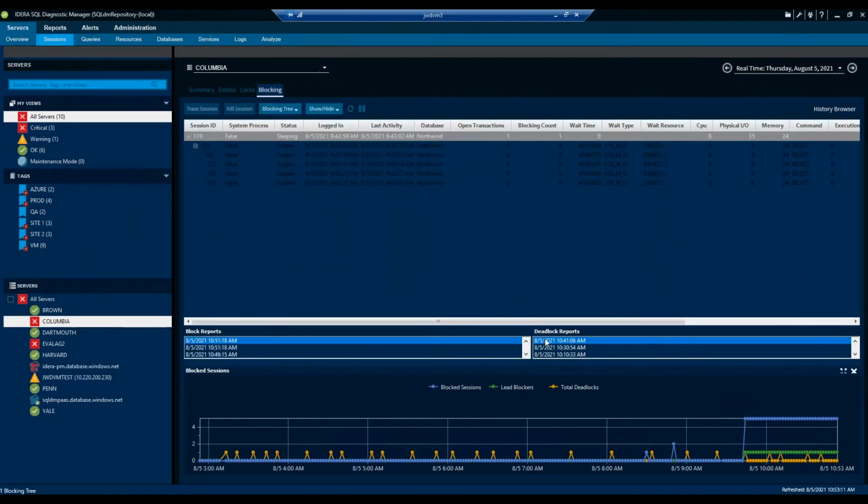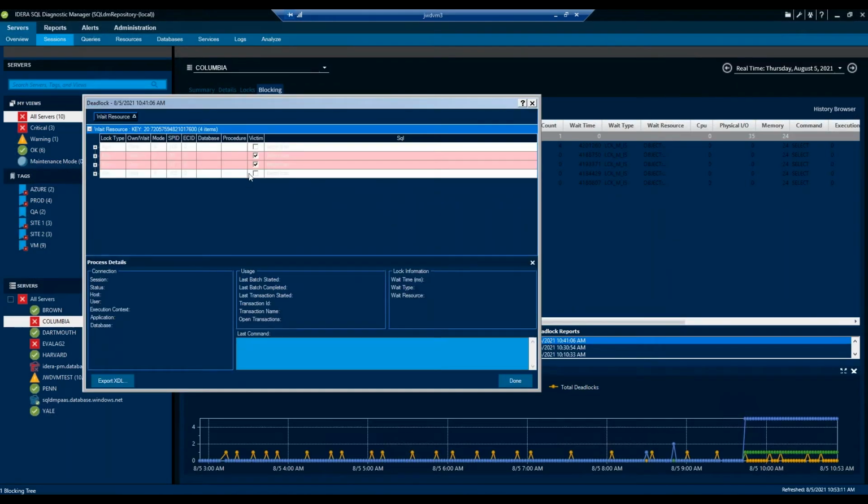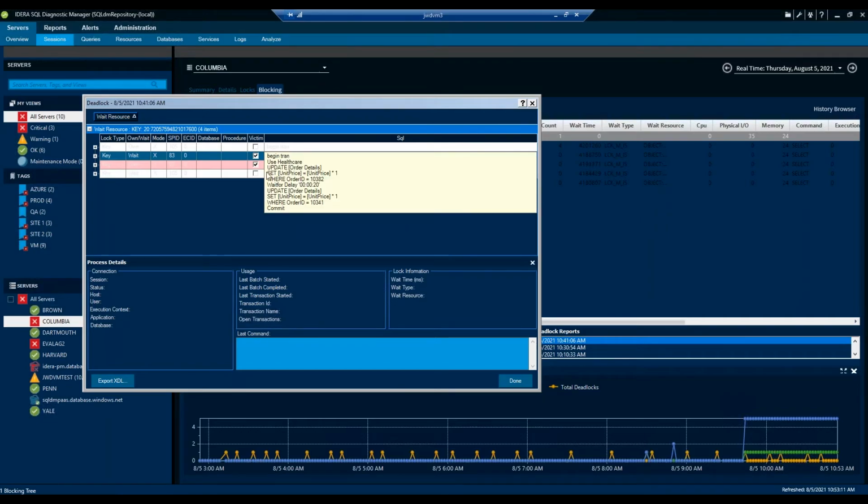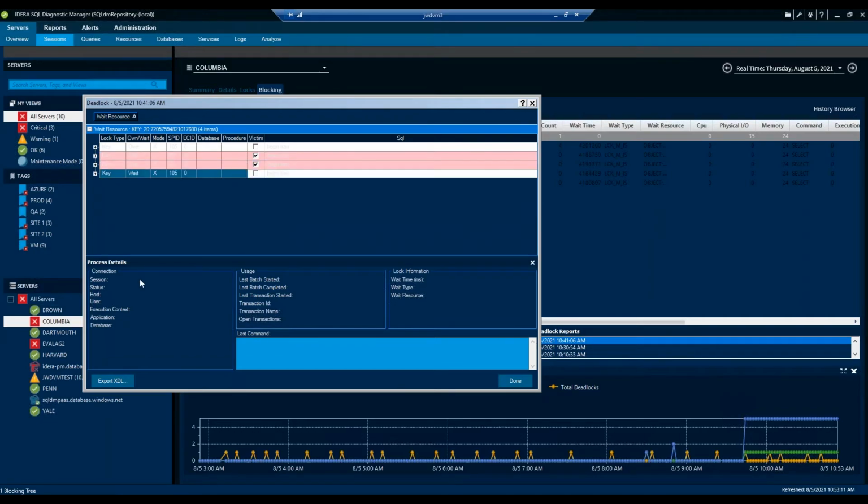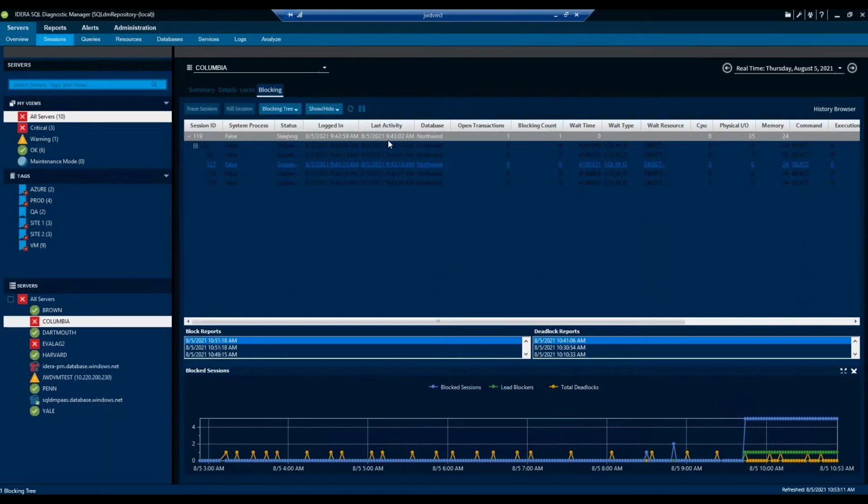If I'm looking at deadlock, same thing. I can double click on a deadlock that occurred, and I can see the session that was killed. I can see the session that survived, and this is exportable. So if I want to pull it out and show somebody else, or show some third-party support team, I can absolutely do that. But like I said, blocking reports are here, deadlocking reports here.